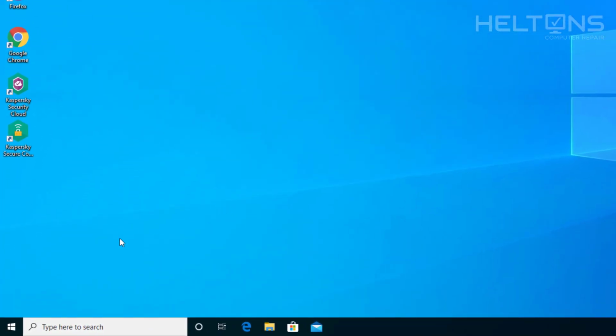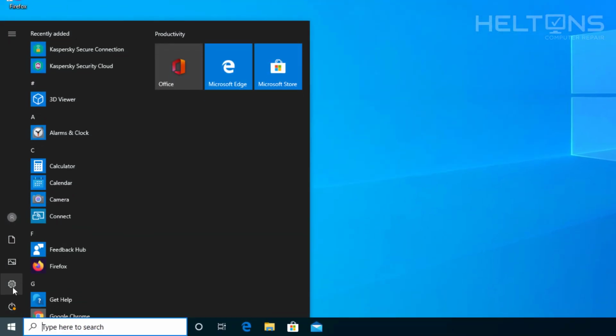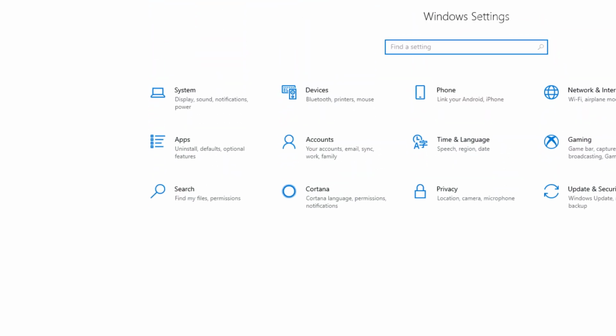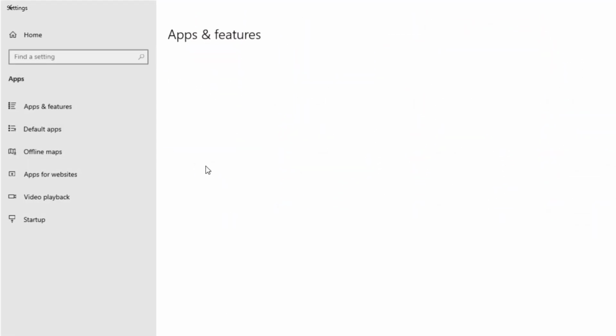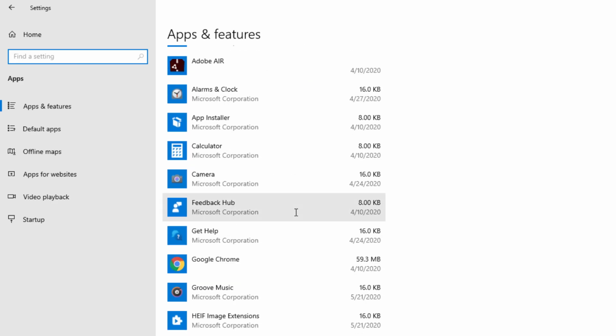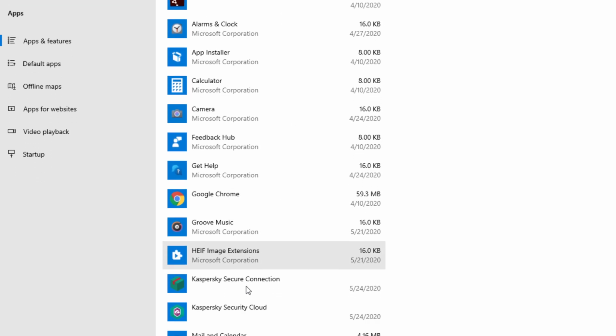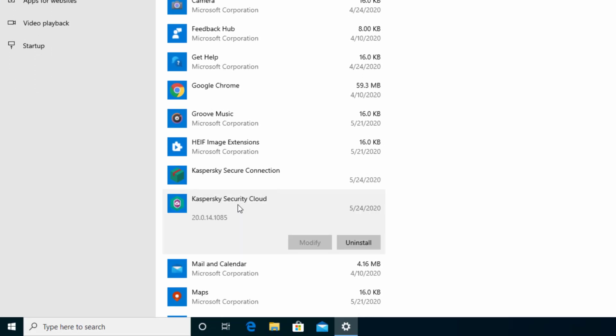So the first thing you do is go to Start, and you can choose the little settings icon right here. And you can go to Apps. Then we'll scroll down until we see the software called Kaspersky Security Cloud. That would be this one right here. I'm also going to be showing you how to uninstall the Kaspersky Secure Connection, because it kind of gets installed there, and probably additional ones also, like password protection.